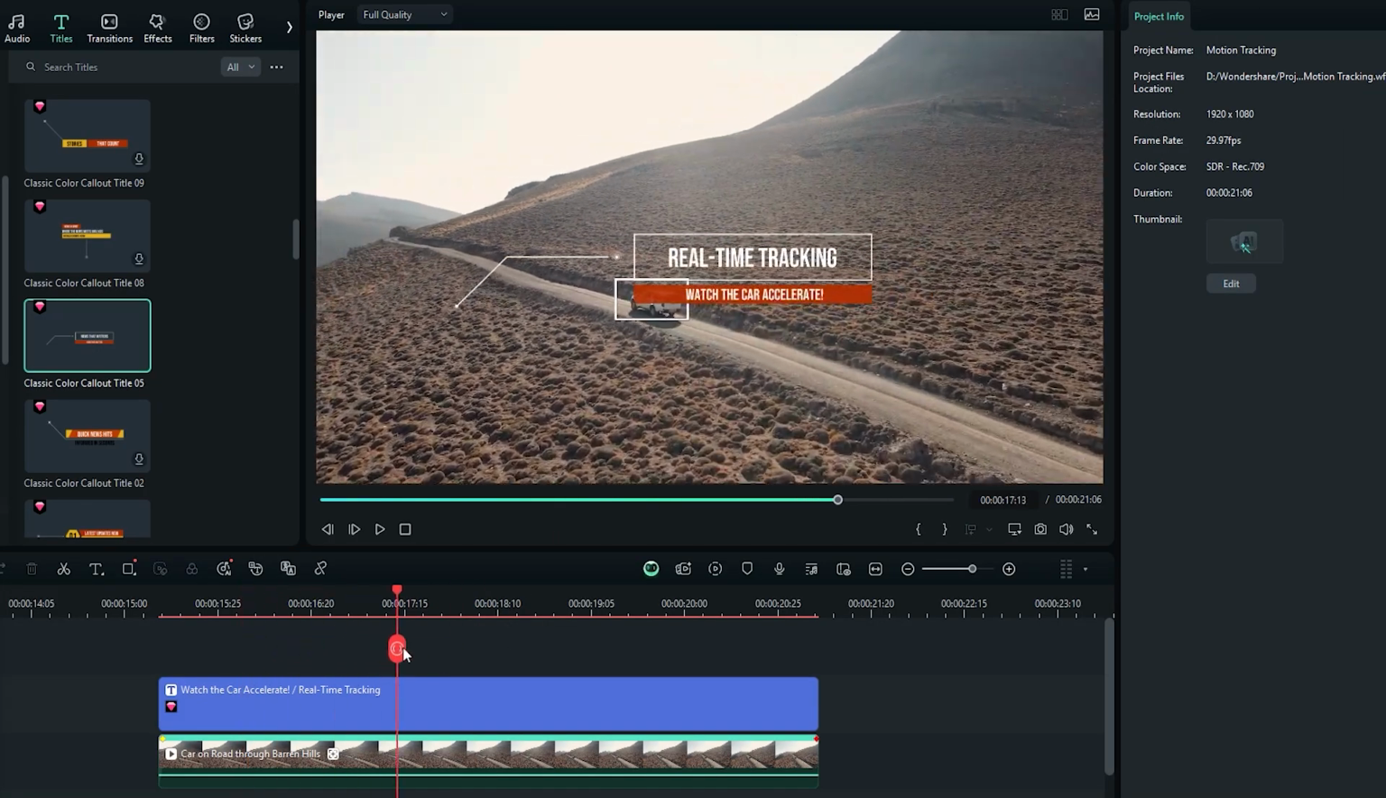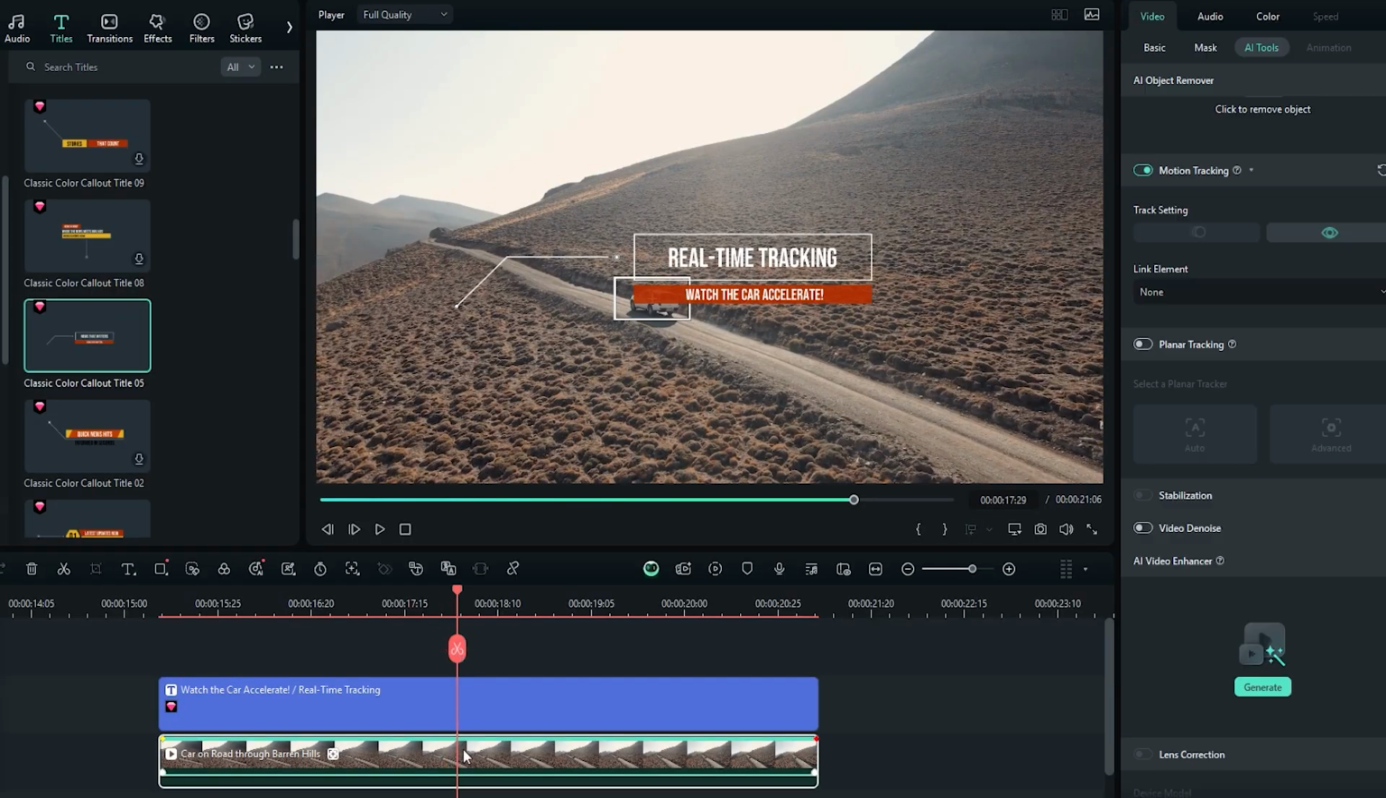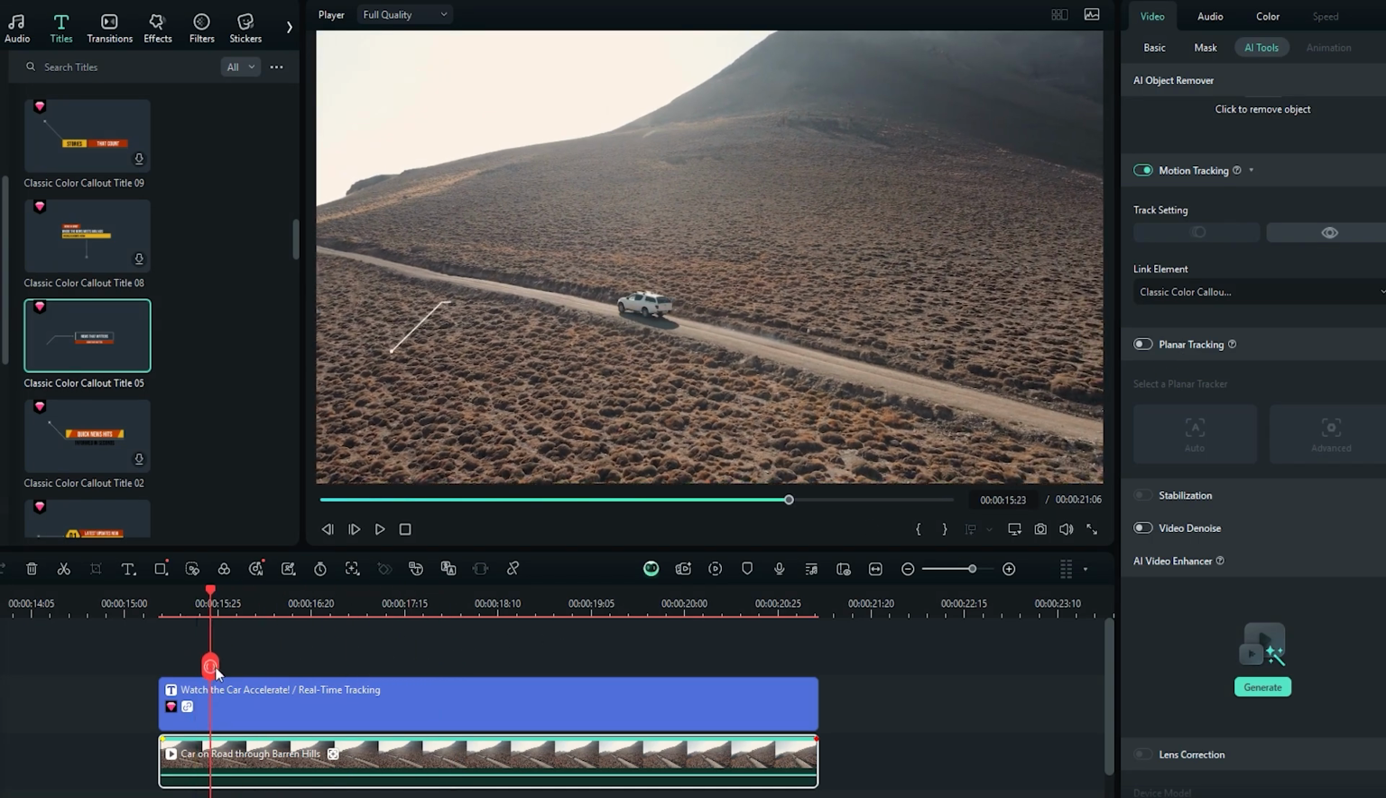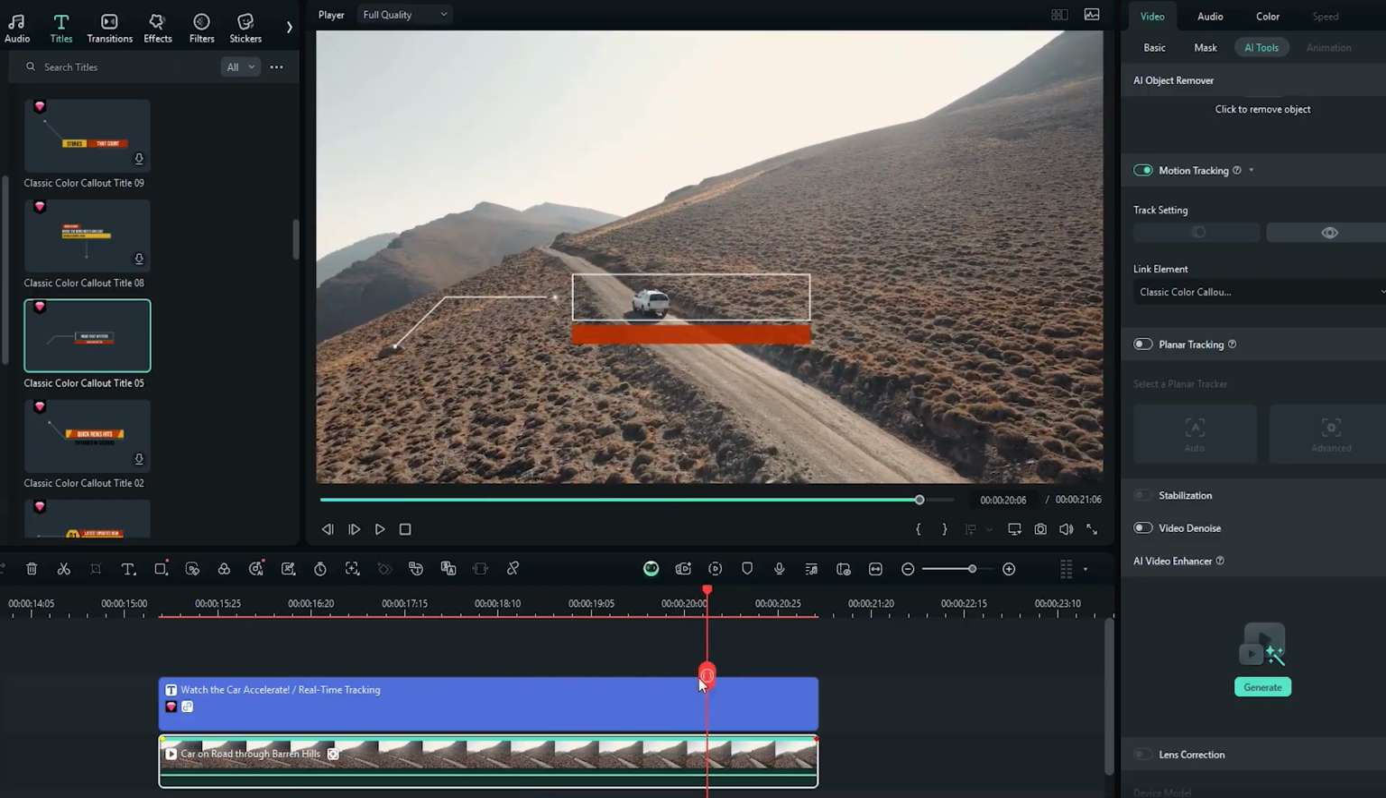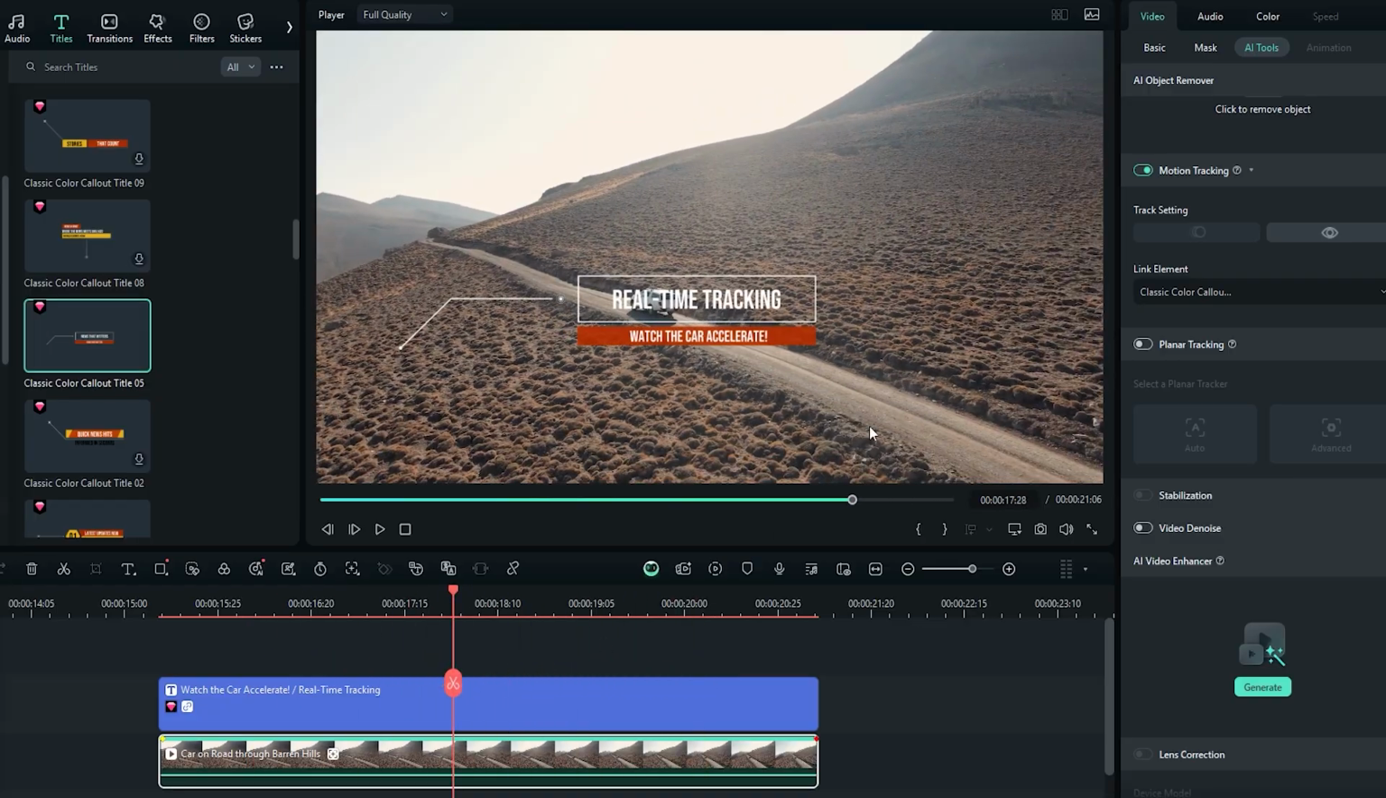Now let's link this title template to the car. First select the video layer and head over to the motion tracking option. Click on the drop-down menu and you'll see the option to link it to the callout title template. Select it and voila, the title is now linked to the car. This means the title will follow the car's movement. Let's play with the time indicator to see the callout title movement along with the car. It looks good, but some adjustments are necessary, specifically adjusting the title size and position.